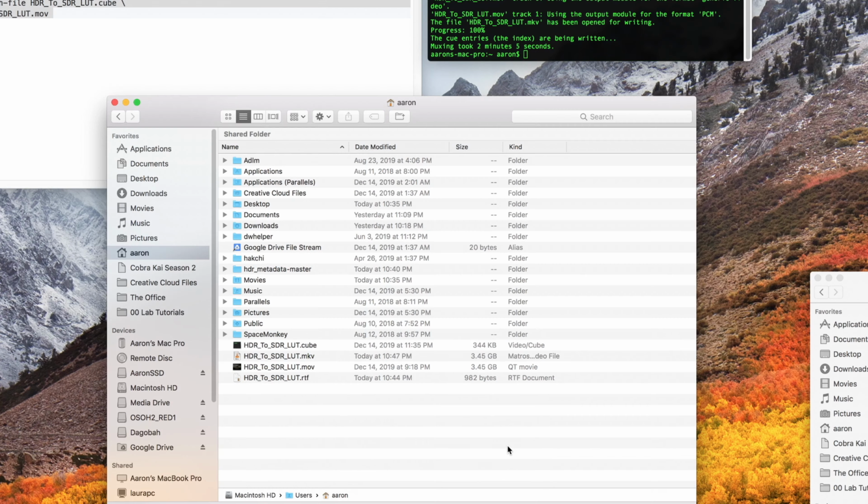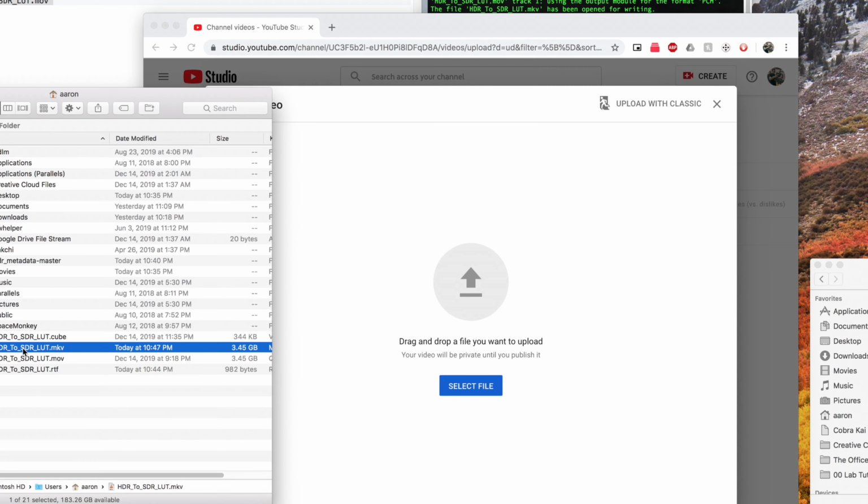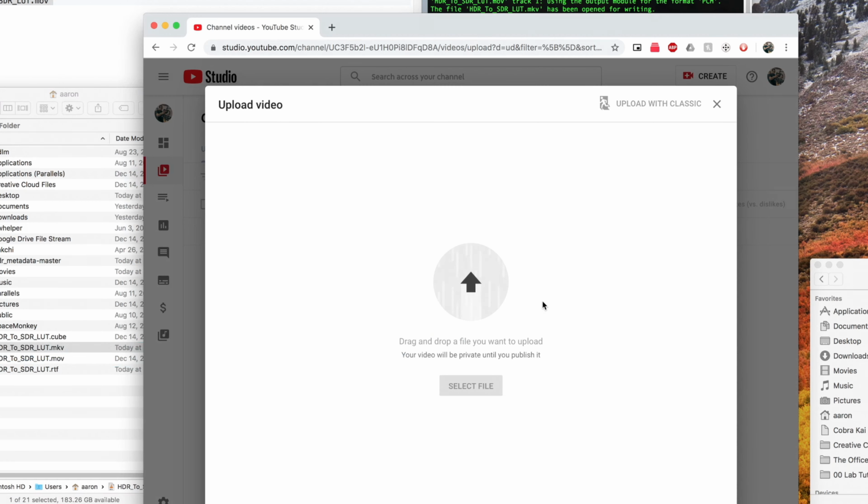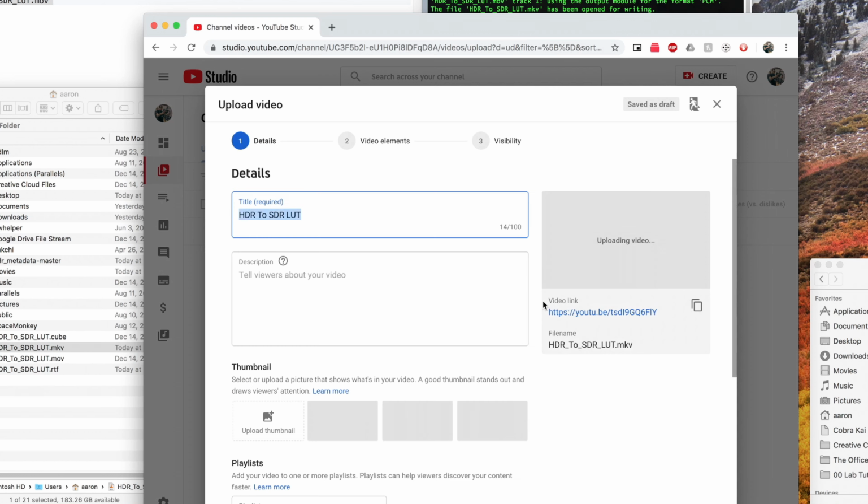Once it's completed, you'll see a brand new MKV file inside your user folder. This is just a duplicate of your original HDR video, but has been rewrapped inside of an MKV container, and it now has our custom LUT embedded into the file. So now when you upload that MKV file, YouTube will understand that it should use our LUT instead of its default one. And that's it.